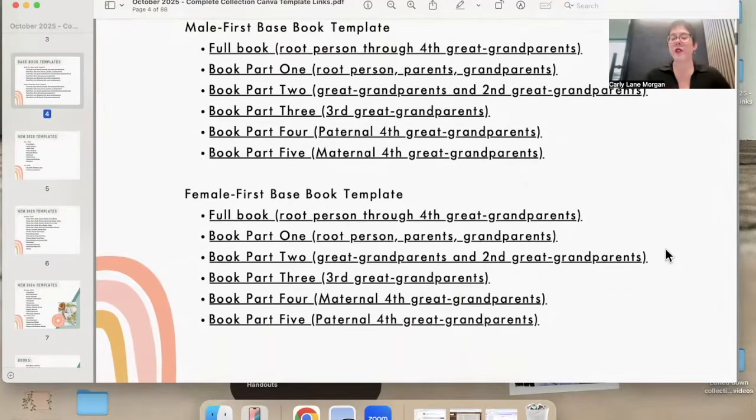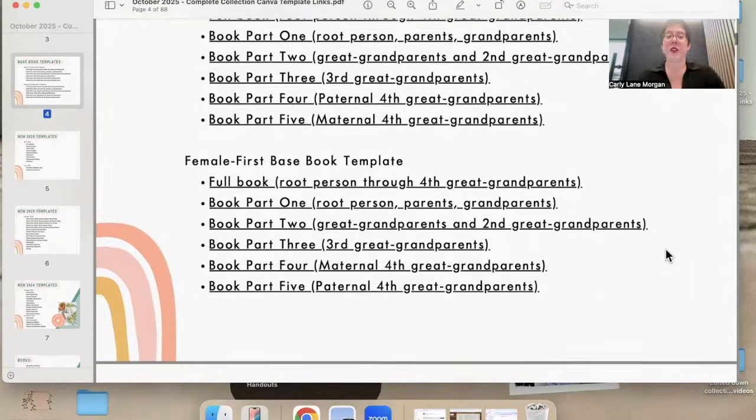There are options for the base book template. You can see I can do a full book, which is the root person through the fourth great grandparents. The biggest problem with this is that it's a big book, which can be a lot to save or share or print or even just to read. So I actually prefer to break it up into these different generations. These are going to be books of different length, but with root person, parents, and grandparents, those more recent generations, you also tend to have more that you want to share on them.